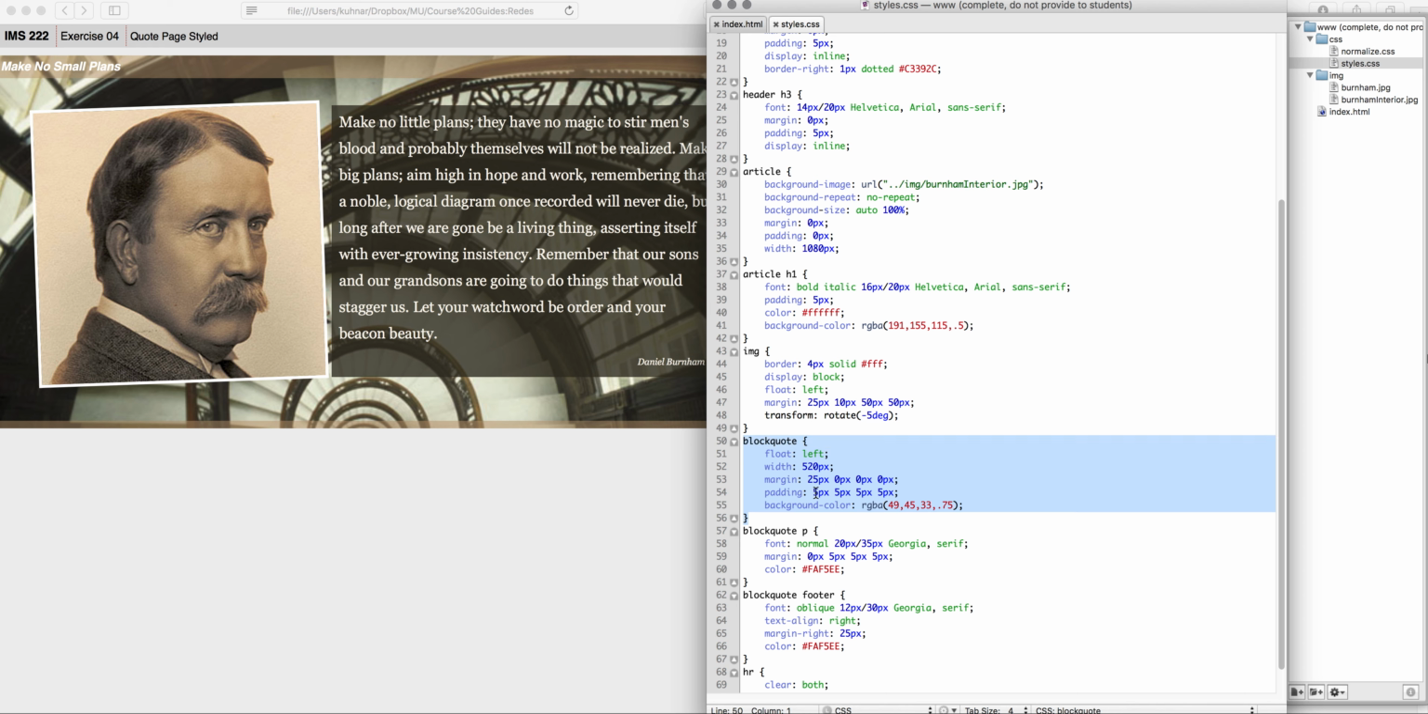Remember, padding actually increases the total display size. So even though I said that it's 520 wide, because I have padding to the right 5 pixels and padding to the left 5 pixels, that bumps it up to 530 pixels total is what it displays. And you can see that padding right in there, which makes it nice. It's also floated to the left, so both the image and the block quote are floated to the left so that they're adjacent to one another. And then same background color type stuff where we have the semi-translucent background in the back.